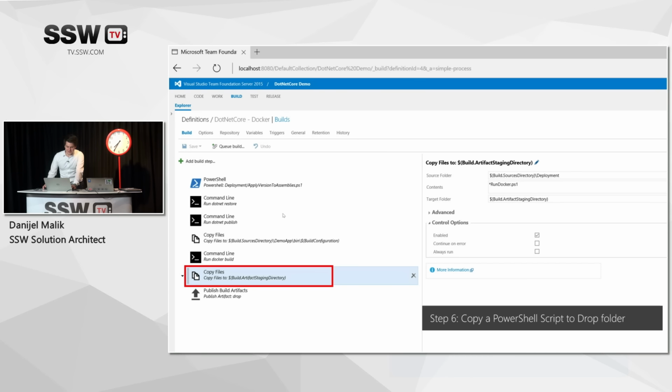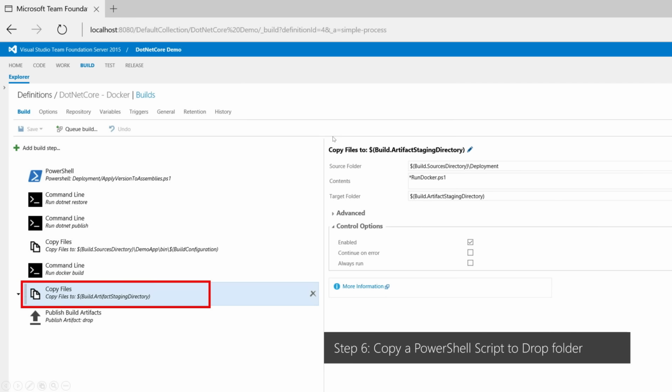Okay, so what I have here is a PowerShell script, and I'm going to show you that PowerShell script later on, because what I do is run some PowerShell that runs the Docker container on my VM, and kills the previous containers and things like that.